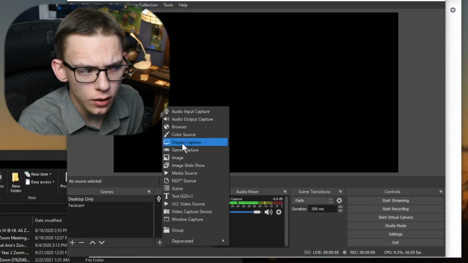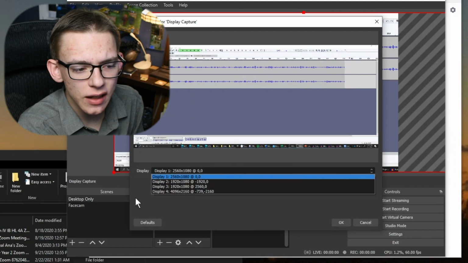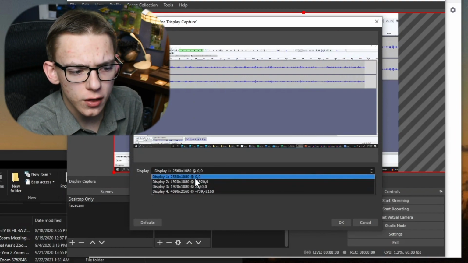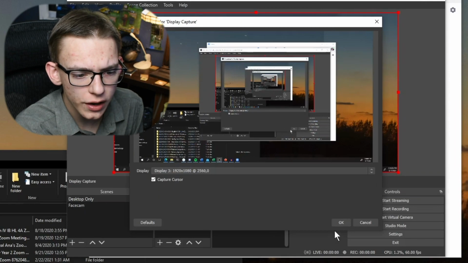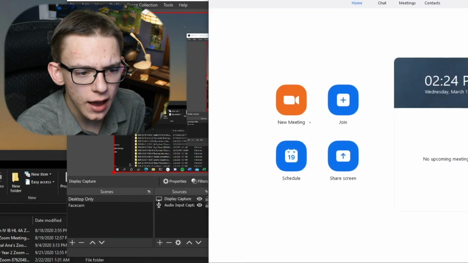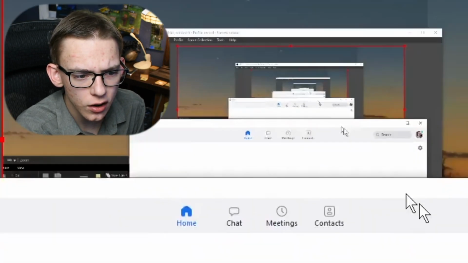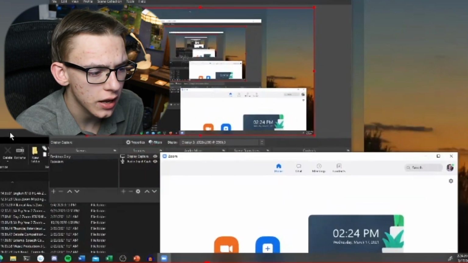Click the plus button, go to display capture, and then you can select from any one of the monitors that are currently plugged into your system. If you only have one monitor, then you can just leave this as default, but since I have more than one, I'm going to go and select the one that I want right here, and then I'm going to press OK. Everything that is on the screen here is also recorded on this display capture. And now we basically have everything that we need.